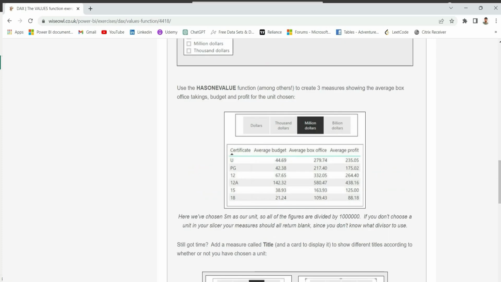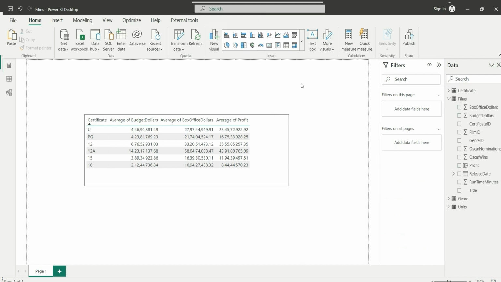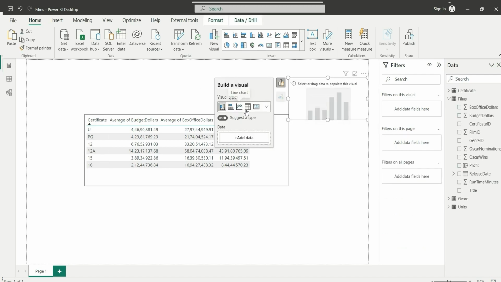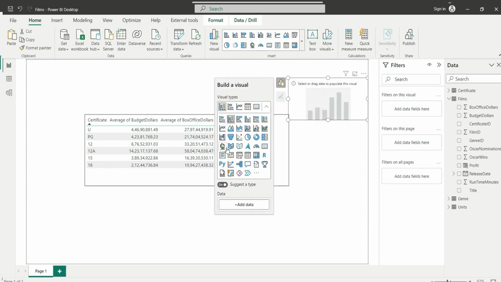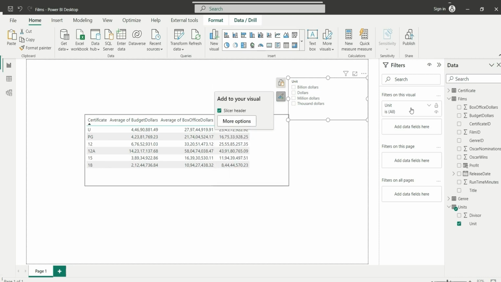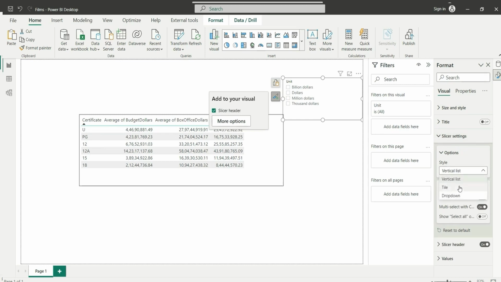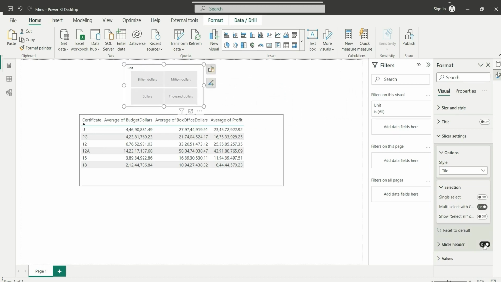Let's do this. So go to Power BI. Let's add a slicer, add visual. Let's add a slicer and let's add the units column from here and make it a slicer. And go to format. Here we will choose slicer settings as tile. It is okay now. Let's turn off the slicer header and align this in this format.